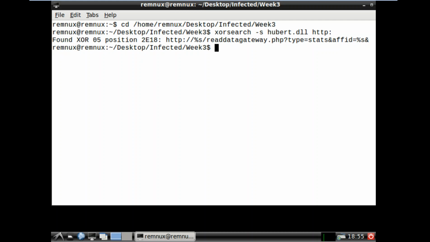Now with XOR Search -s, this actually creates a file called hubert.dll XOR05, basically where it tried to decode every string with that specific key. Okay, and the key here is this 05. Okay, so what I can do is go out and run strings and just do an output to use this program called Cite. It's a nice text viewer within Remnux.